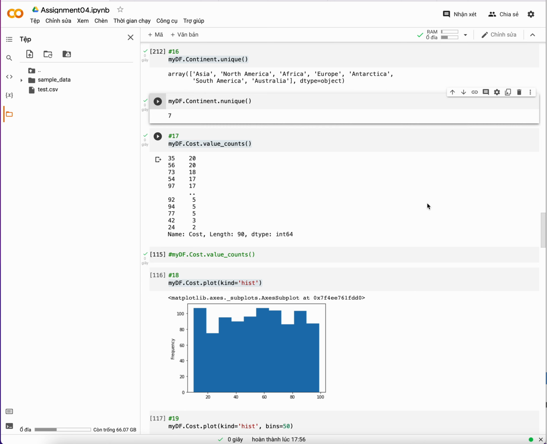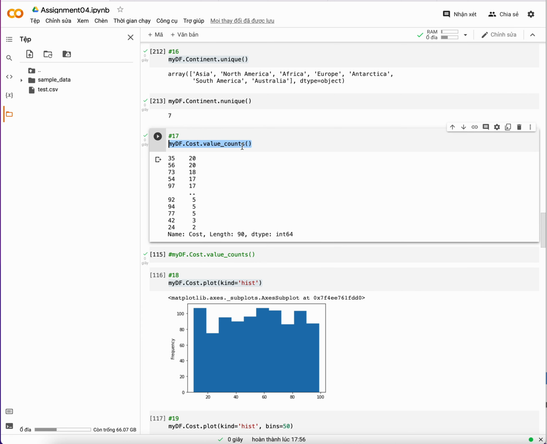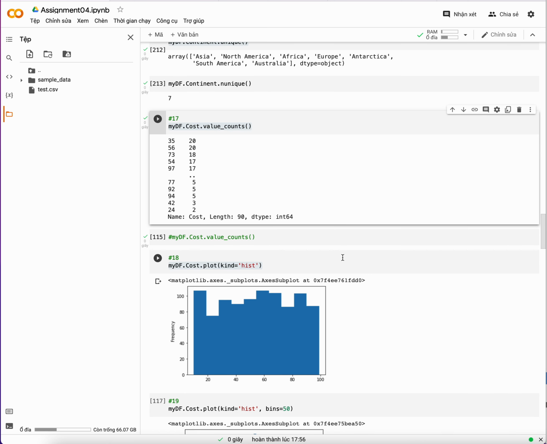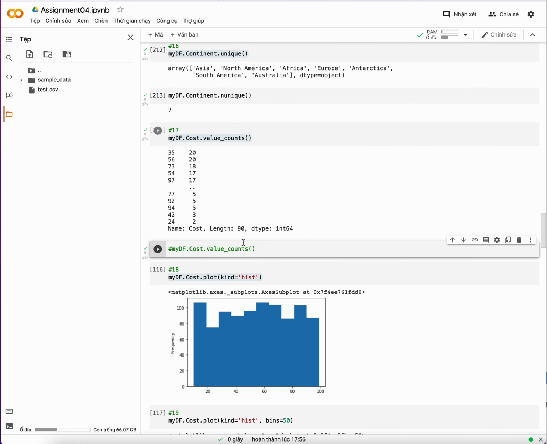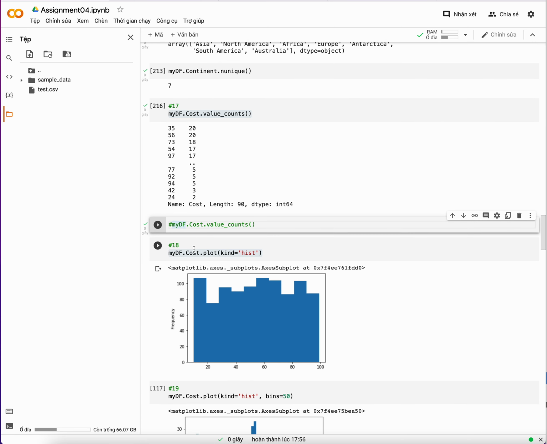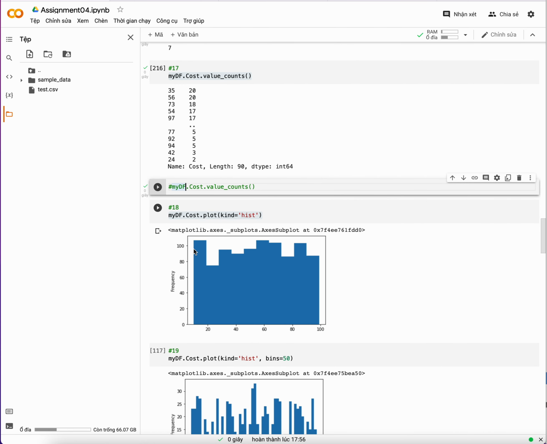And then use the value_counts method for the cost column. So I use value_counts on the cost column, and then show the number. Display the output as comments in the next cell using the comment feature here, and then plot the histogram for the cost column.